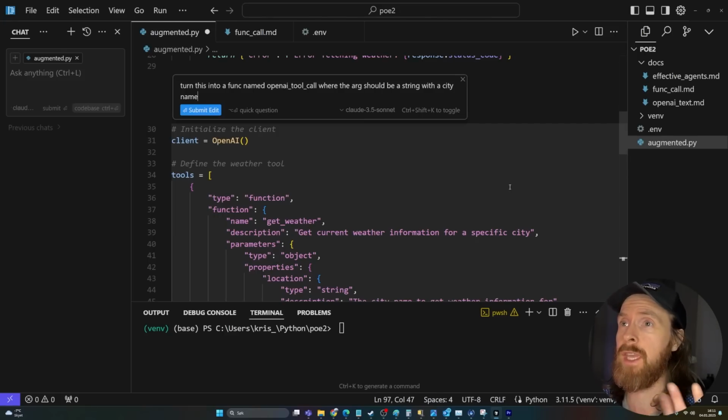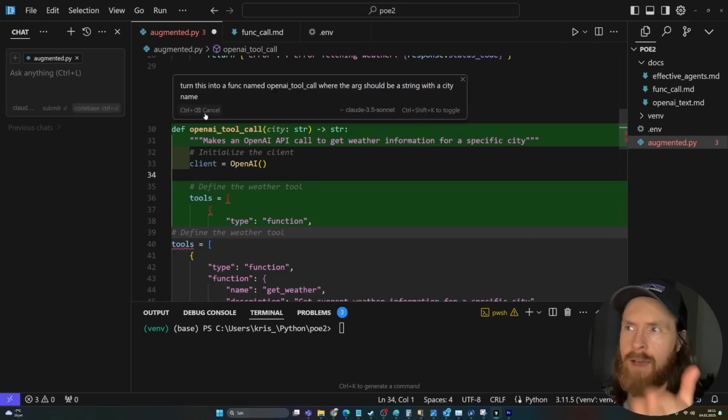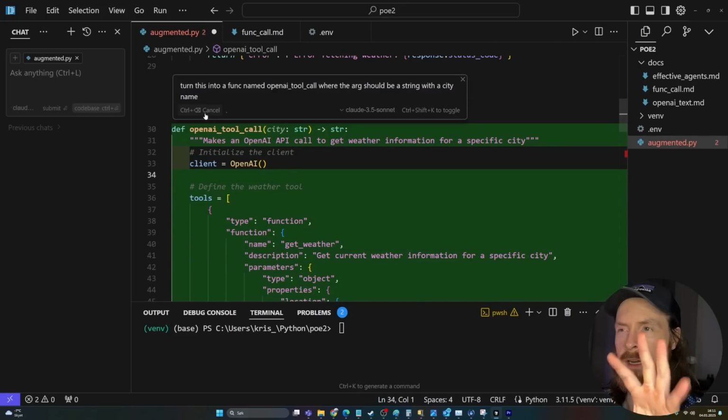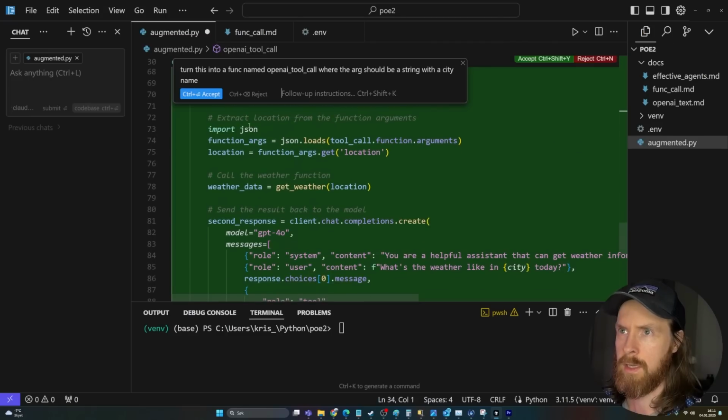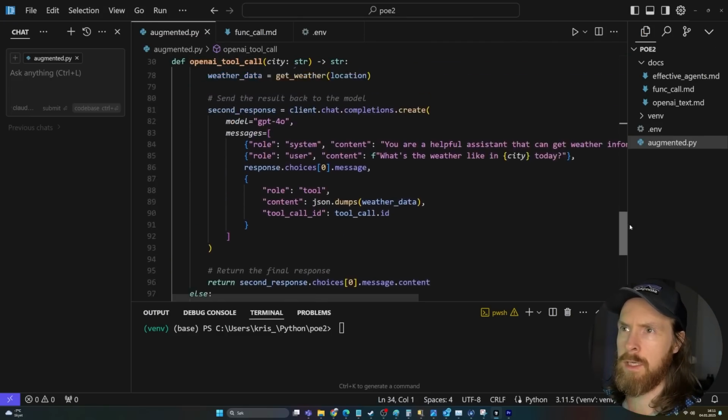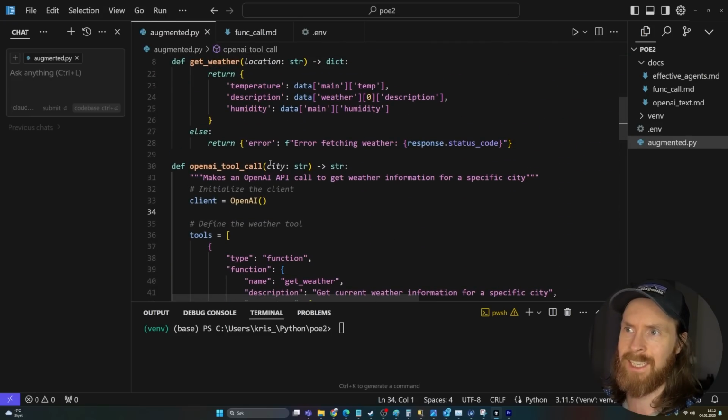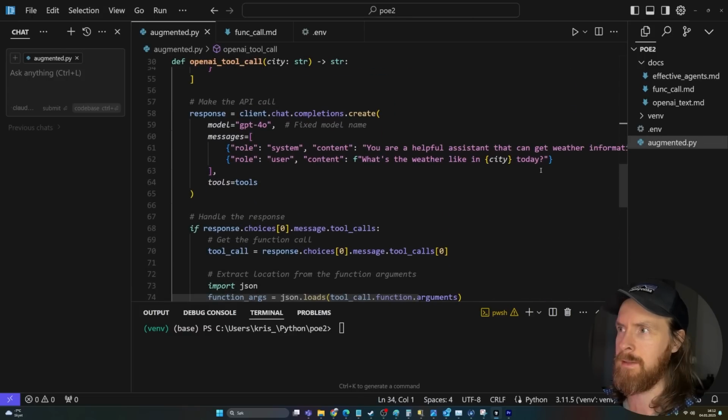To do some chain prompting, I thought we could just continue on the code we have, but I want to turn it into a function. I'm just gonna turn this into a function named OpenAI tool call, where the argument should be a string with a city name. Because I think that's just easier if we have a function and then we can manipulate the responses. So let's see what we get here. Return, yeah, that looks good. So now we just need a city name as the argument. So what's the weather like in city today?